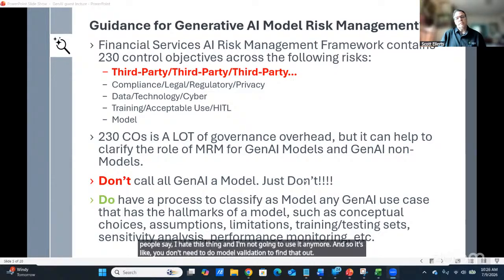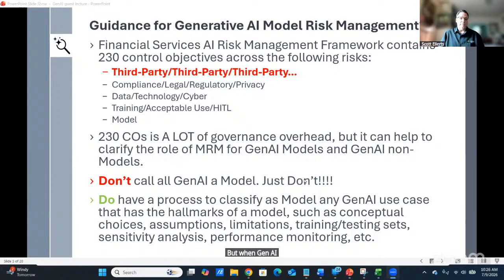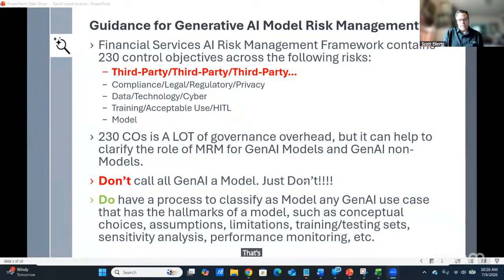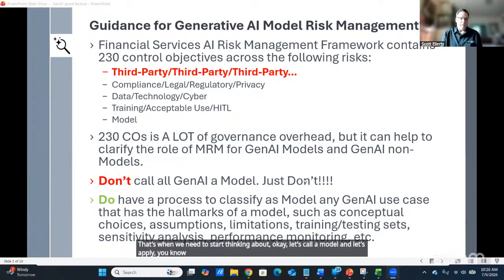But when GenAI starts looking like a model, so your retrieval augmented generation, your classification workflows, even agents that are designed to maybe draw from different tools to basically arrive at a desired outcome that you can measure, that's when we need to start thinking about, okay, let's call it a model and let's apply what we've learned about model validation over the past 15 years.